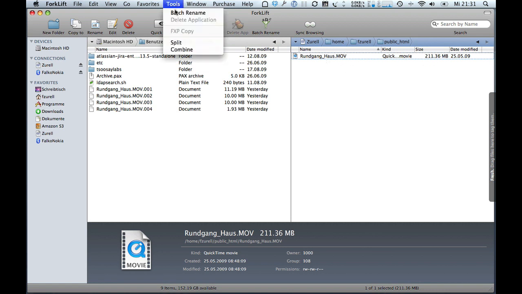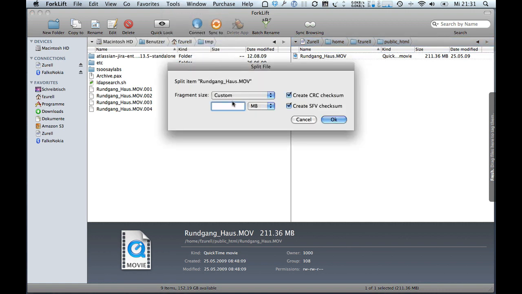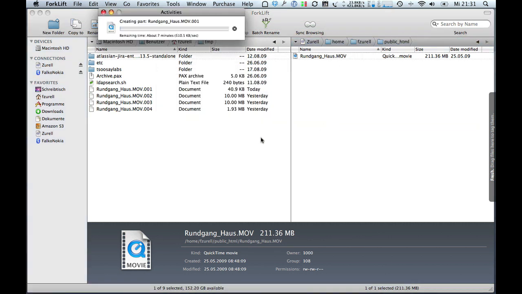Then I go to tools and say split, and it will be split up into chunks fitting to a CDR or a DVD or to a custom size. I can say 50 megabytes, creating checksums, and then ForkLift will transfer the files and split it up into chunks.